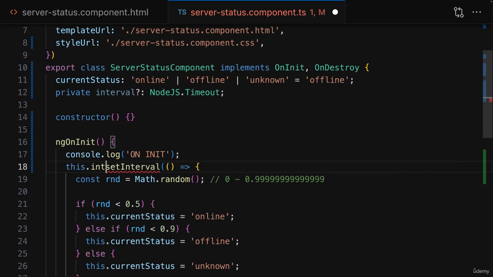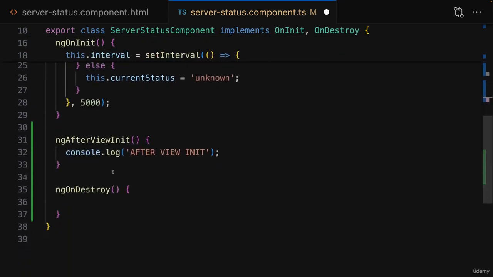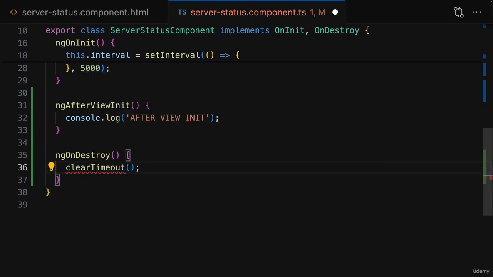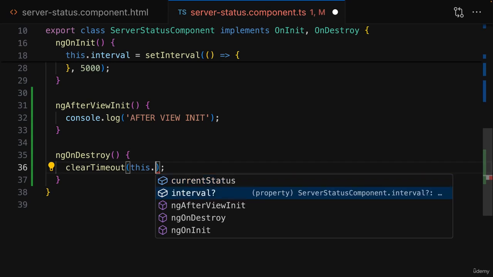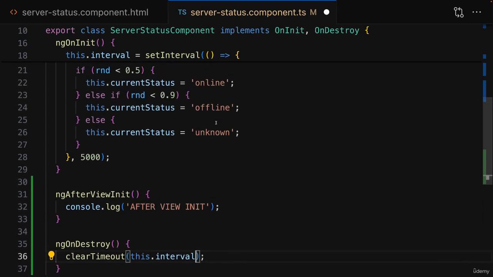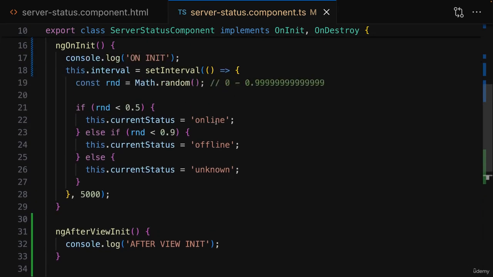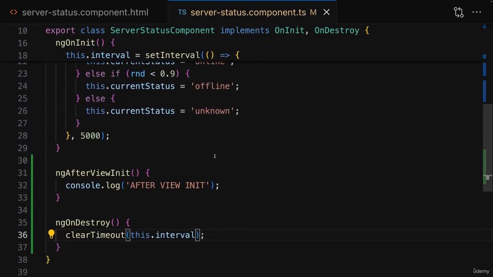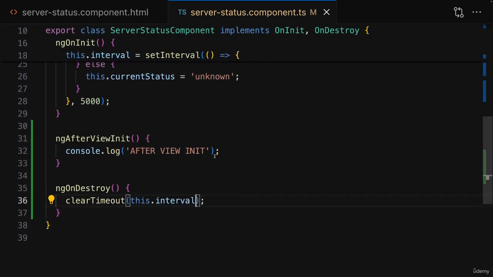And then we should set this interval here to the result of calling setInterval. Now we can use it in ngOnDestroy to remove it with help of the clearTimeout method. To that we can pass this.interval. So this ID which we stored in this interval property. And with that we're making sure that this interval gets cleaned up when the component is removed. Again, this component is never removed. Nonetheless, that is something you typically want to do to avoid potential memory leaks.